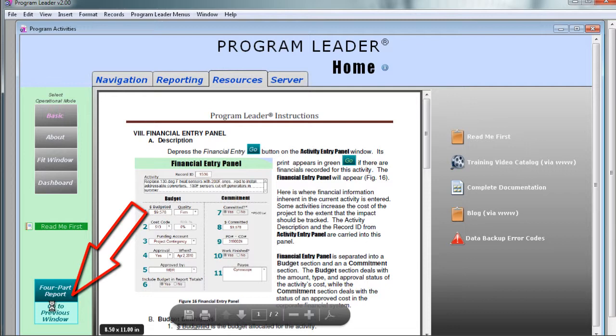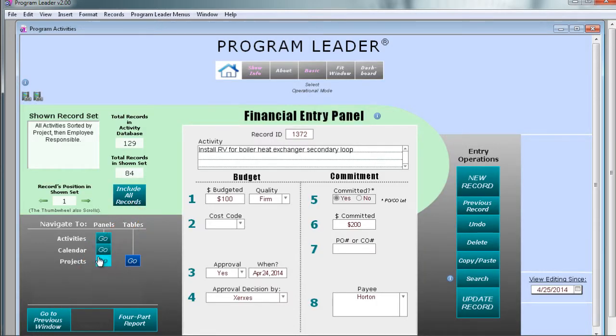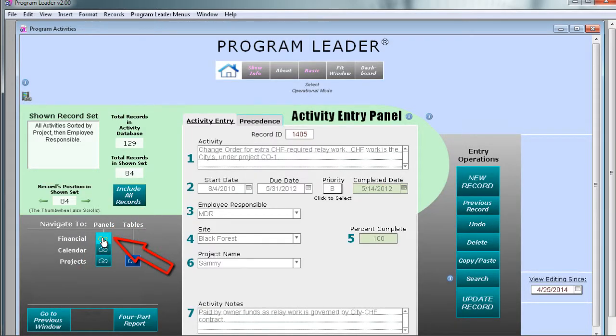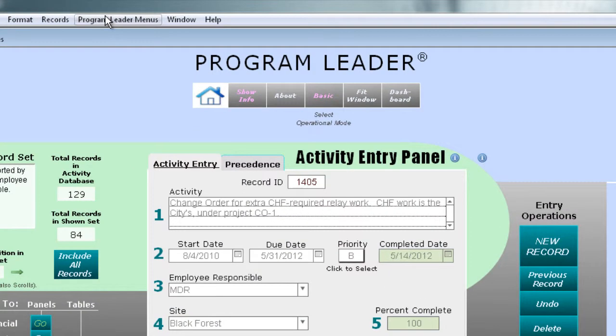Let's return to the activities panel. Actually, we were at the financial panel. We'll go to activities and let's run a report for our project manager.